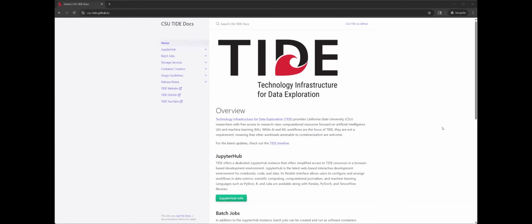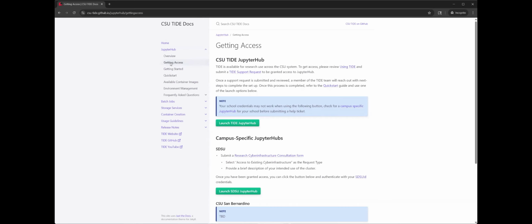Okay, today we are going to be talking about spinning up a Jupyter notebook. So I'm here on the CSU TIDE.github.io documentation website. We have all of our information here. We're going to be going to the getting access page.